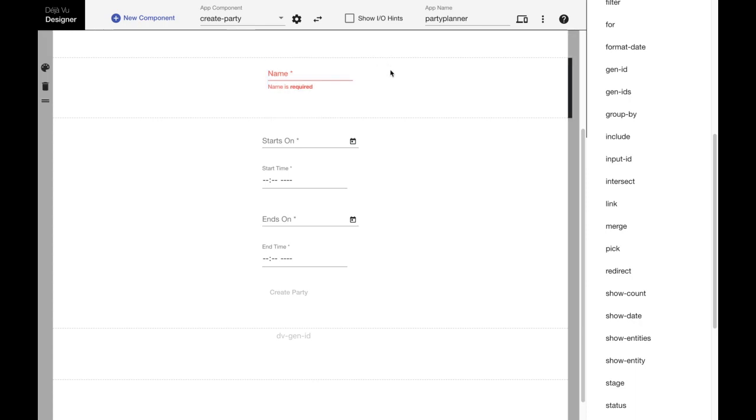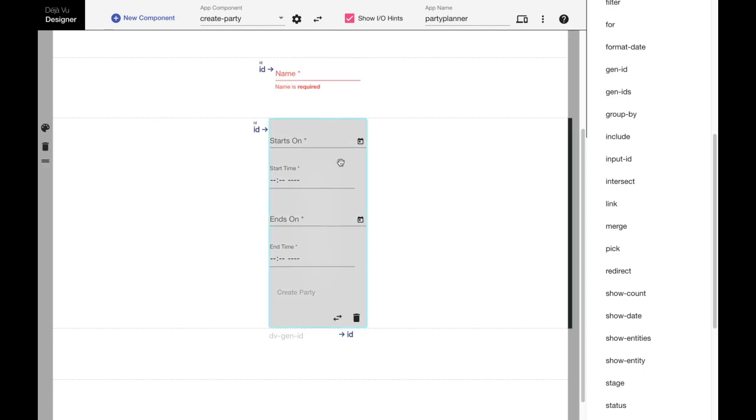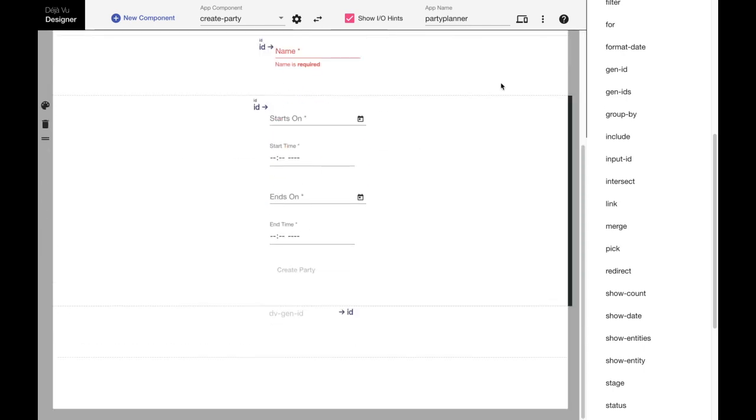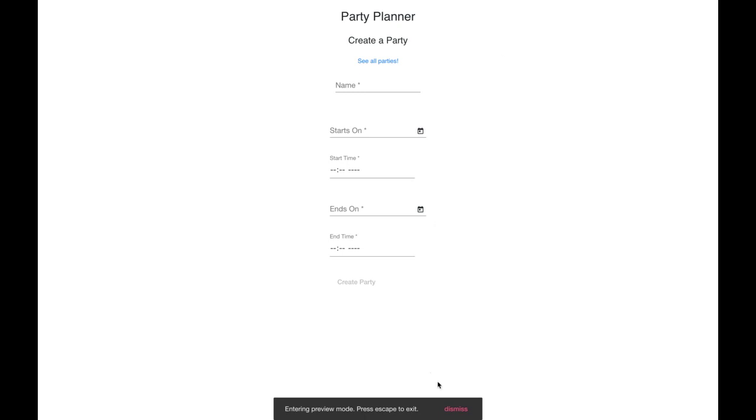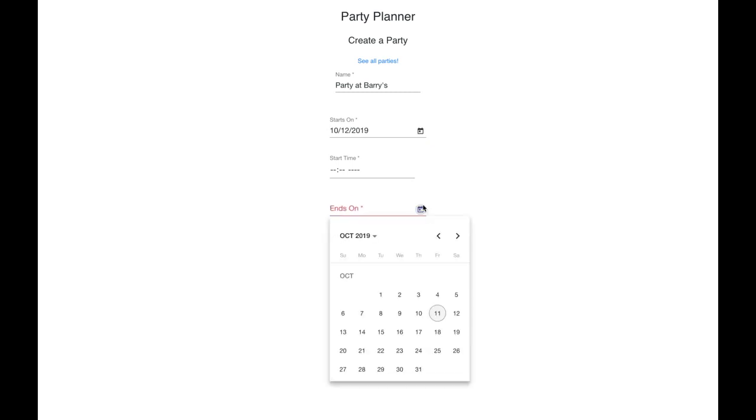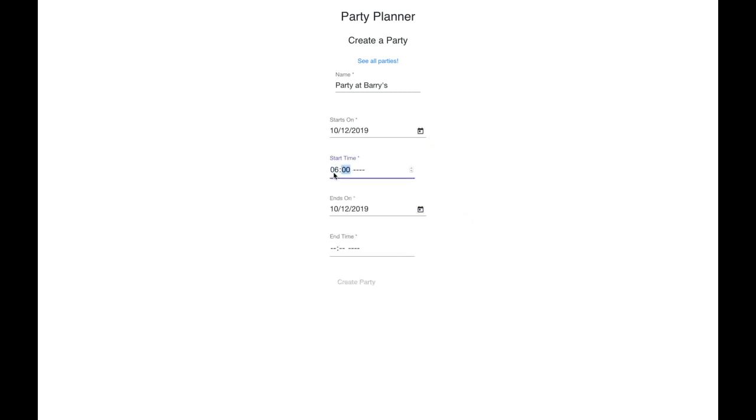Now, if I edited this and came back to it later, and I forgot what was going on here, I could click the Show IO Hints button, and it shows that this ID is being fed into these two components. So let's actually use this. I'm going to go into preview mode because it makes it a little easier. And it's going to be party at berries. It'll start tomorrow, and it'll end tomorrow. It'll start at 6 and end at 10. And I will click create, and I've created the party.